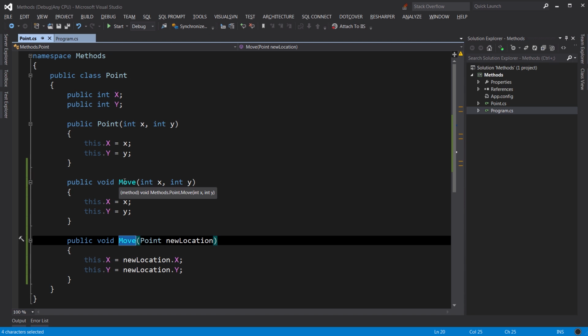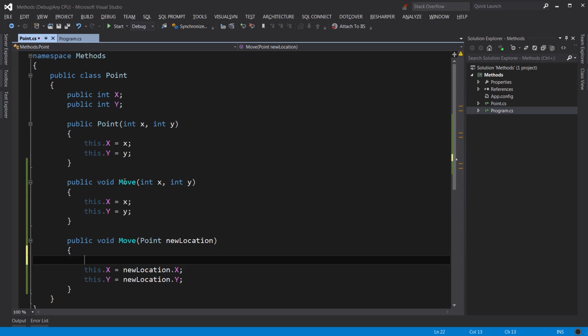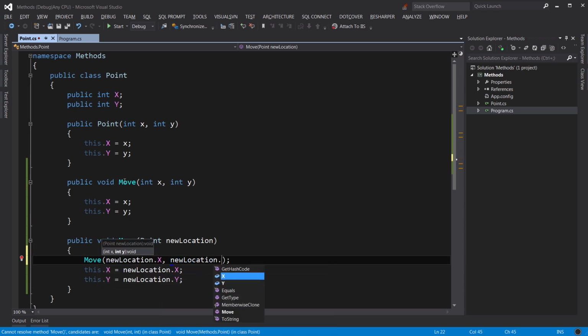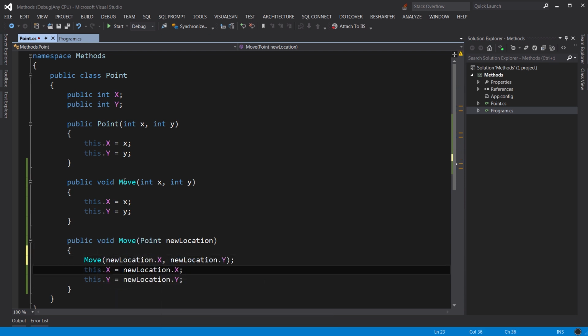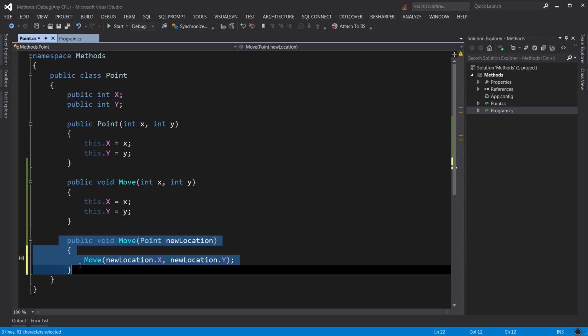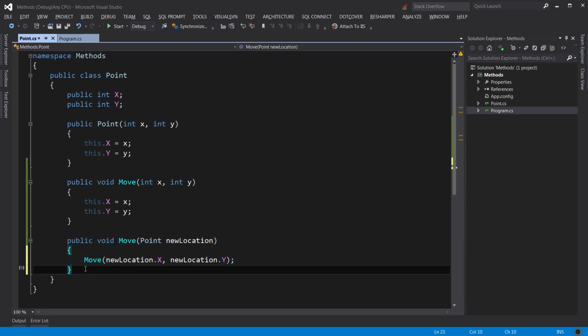Let's see how we can implement this. So here, I simply call the other Move method, and I pass newLocation.x and newLocation.y. And we can get rid of these two lines here. Looks better, doesn't it? But there's still one more problem with this code. Can you spot it? And to give you a hint, it's here. There is one tiny problem here.